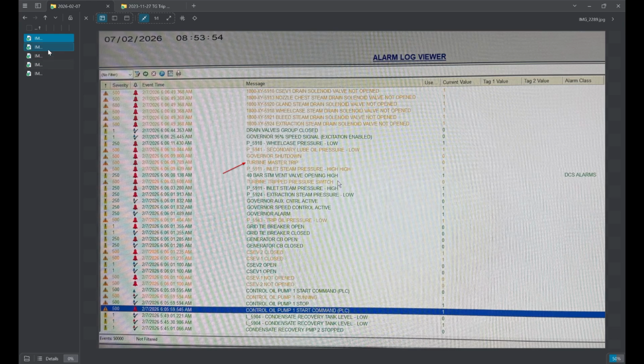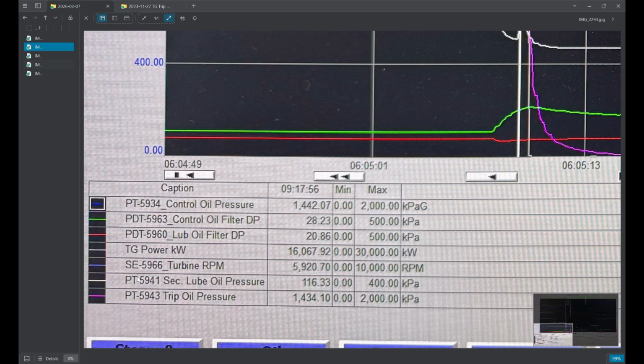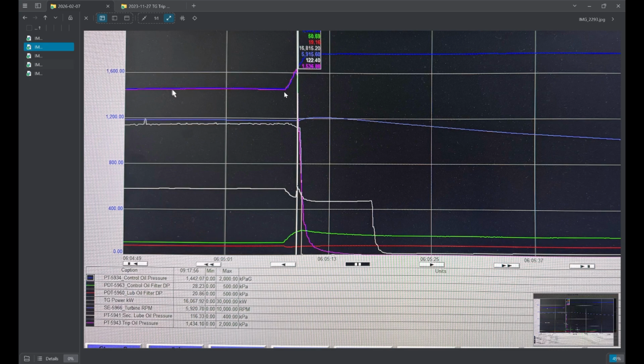Next, I pulled the process trends. I wanted to see exactly what was happening to the control oil system at the moment of the trip. Look at this. Right here. As soon as the operator initiated the pump changeover, the control oil pressure climbs above normal operating range. The trip follows almost immediately after. The normal operating pressure for the control oil system sits in a defined band. During the changeover with both pumps momentarily active, the pressure spiked above that band. That spike is what caused the trip.